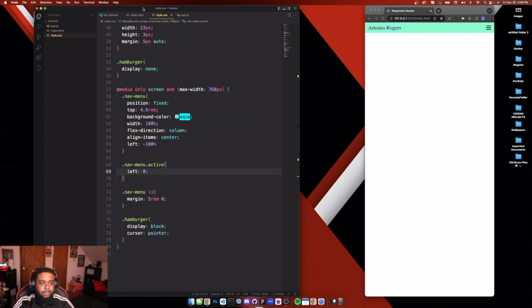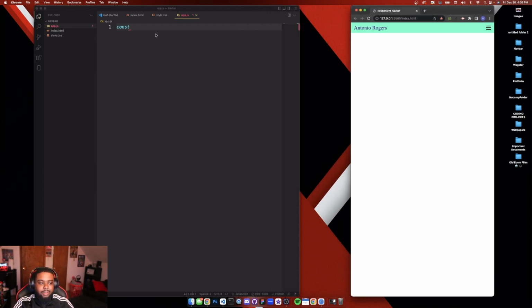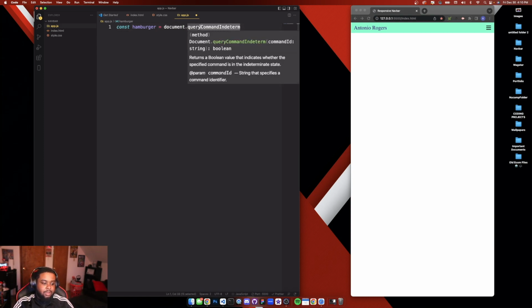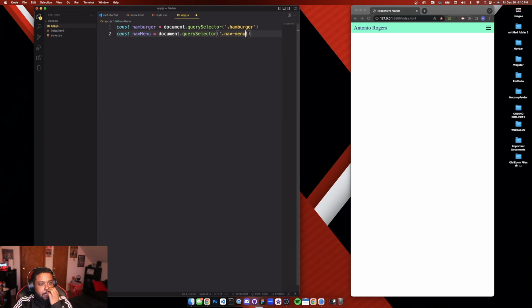Now let's go to our JavaScript and make this work right quick before we move forward. I mean, it's already responsive, right? So to make it work, let's grab the hamburger with document.querySelector, and we're gonna do .hamburger, and we can just copy this and change this to nav menu and .nav-menu.